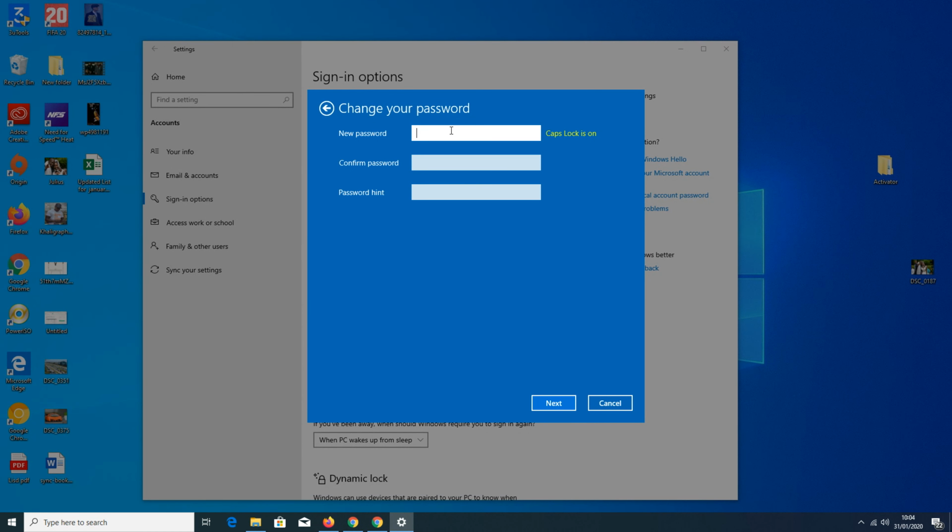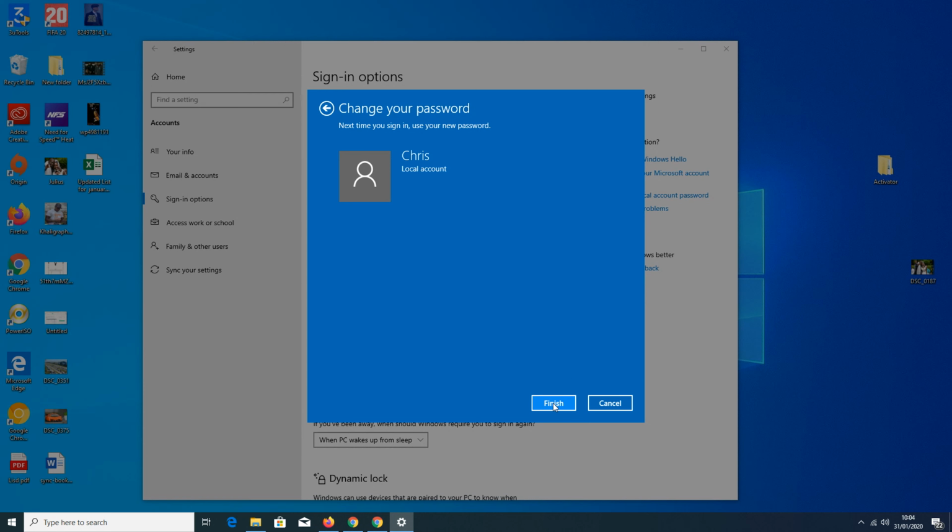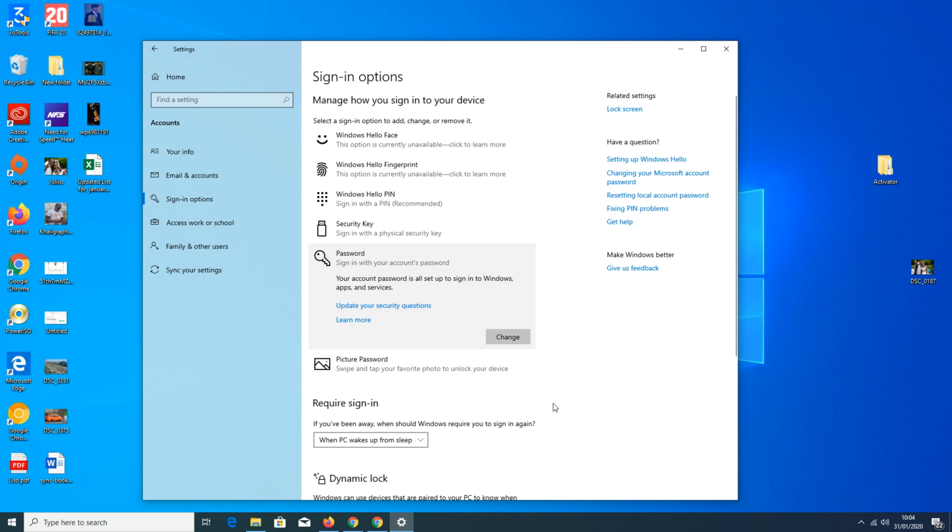And then enter the new password that you want to be using. And then re-enter that password to confirm. And then enter a hint for that password. And then click on Next. And then click on Finish. And that's it. So that's how to change your Windows 10 local account password.